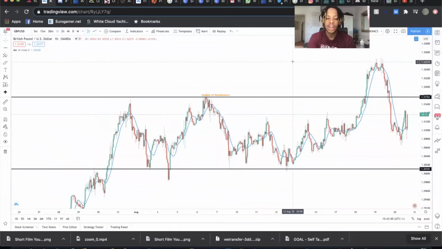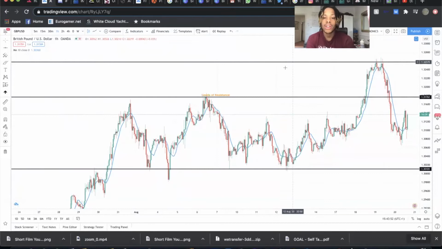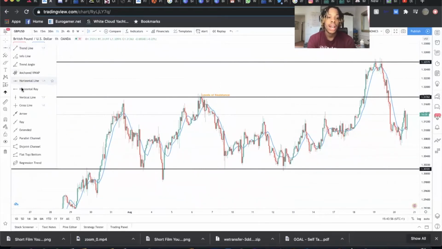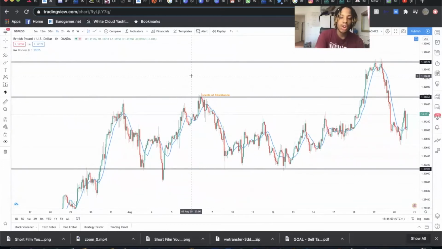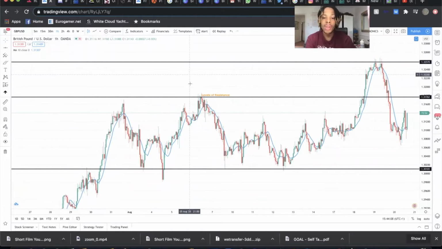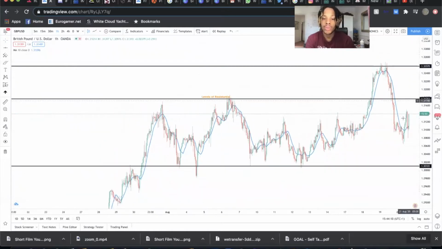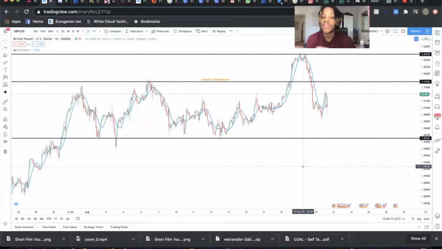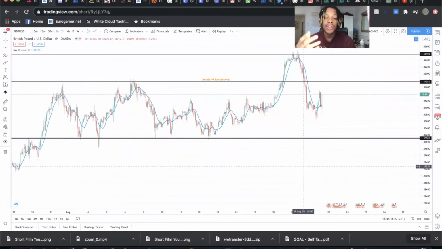We'll draw another line above here. So another way in which you can draw lines, instead of going all the way over here and clicking a horizontal line and then clicking here, you can actually press Alt H, or you can press Option H if you have a Mac. So that's how you draw lines, and that's how you mark up your chart. Very, very basic.